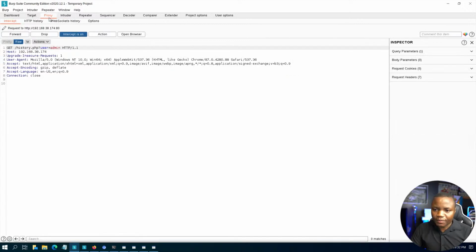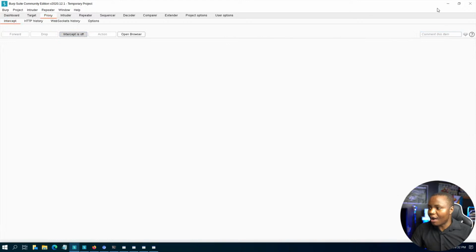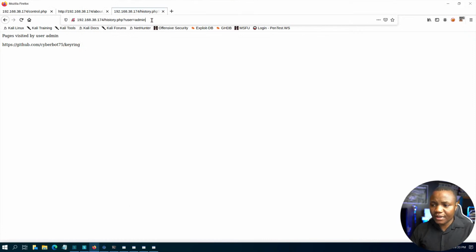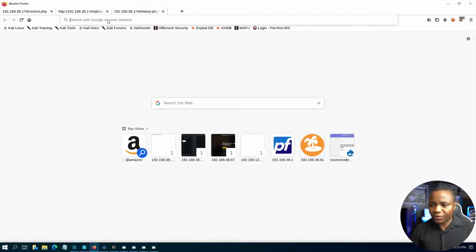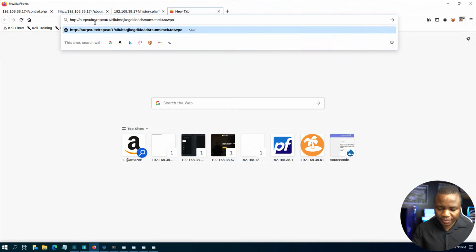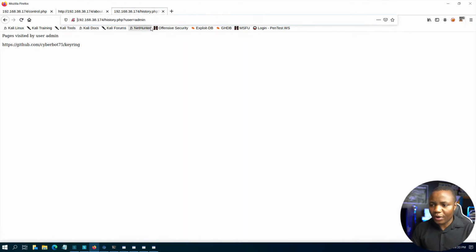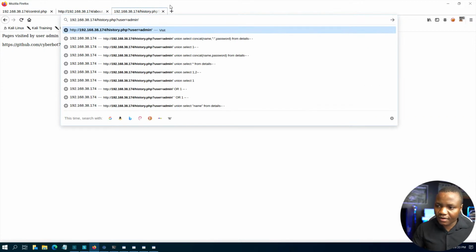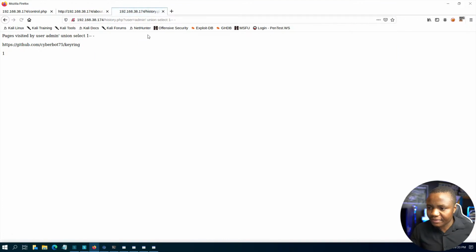I'm going to stop Burp Suite. That just shows you how you can brute force for SQL injection manually. You could have done the same process using SQLMap. SQLMap will do this. You will never even see that. It will just go out there and do it. But in my case, we already know that we have this injection here, so I don't want to spend too much time on that.